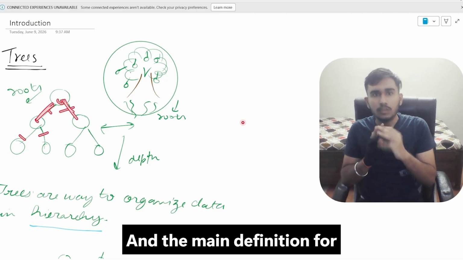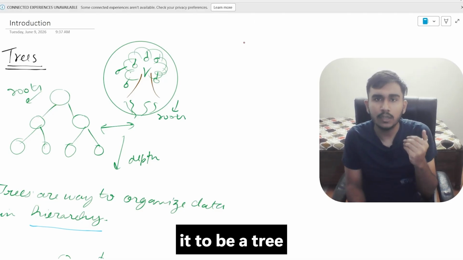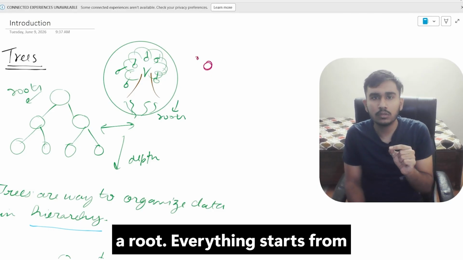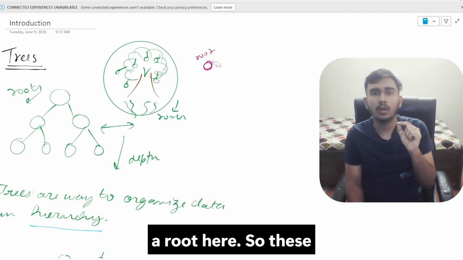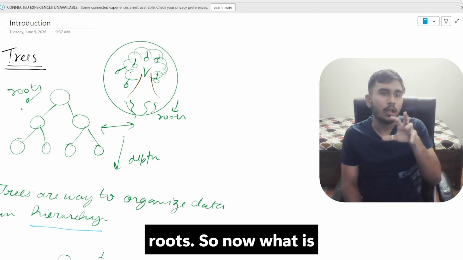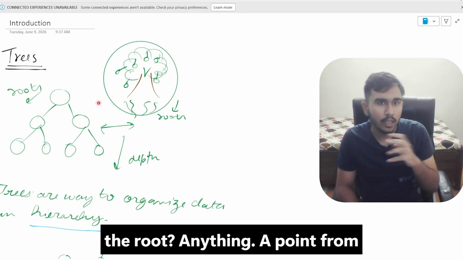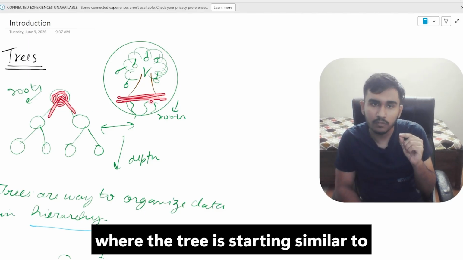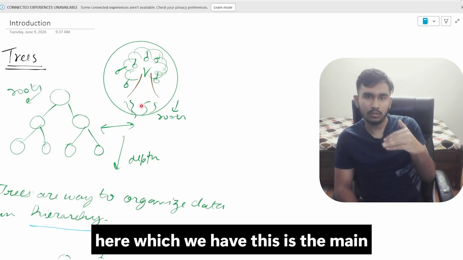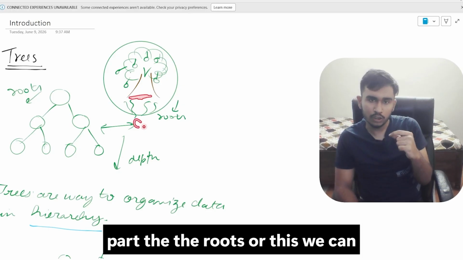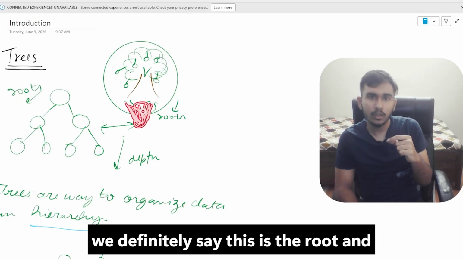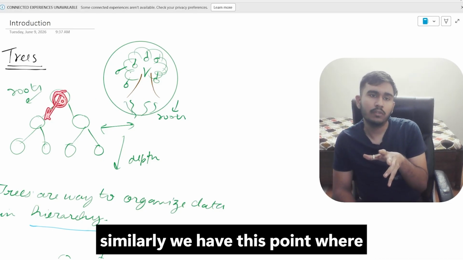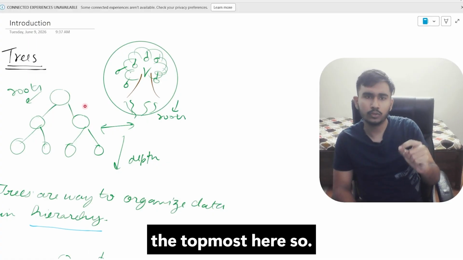And the main definition for it to be a tree is that everything starts from a root. Everything starts from a root here. So now what is the root? Anything, a point from where the tree is starting. Similar to here, this is the main part, the roots, or we definitely say this is the root, and this is where it's growing. And similarly, we have this point where everything is growing. This is the root, the topmost here.